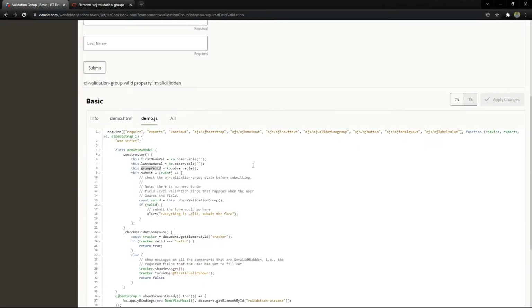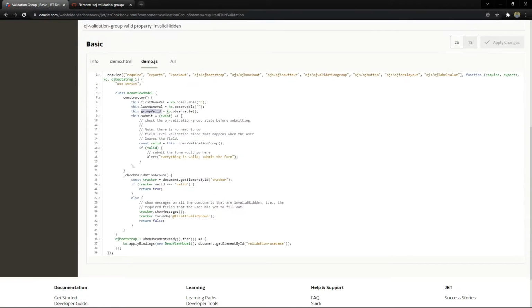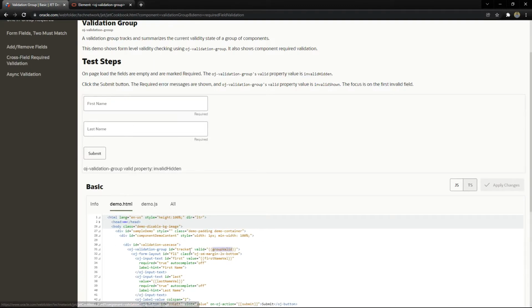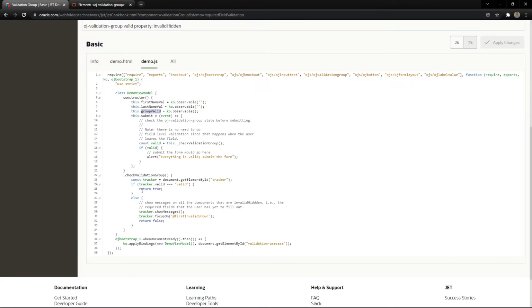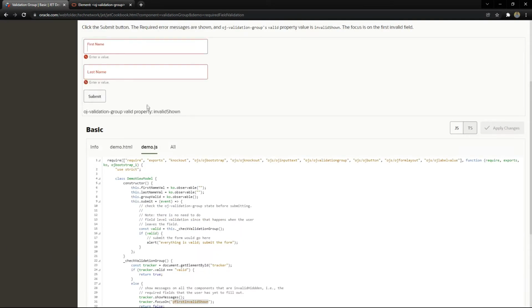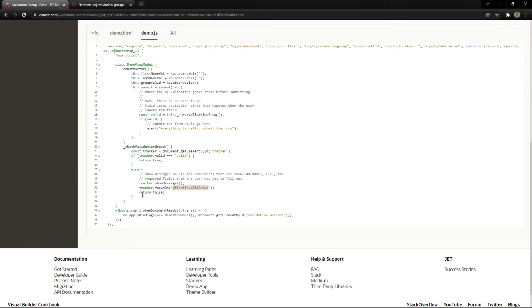So the example here in the cookbook is declaring the valid attribute with the group valid observable, and then it's not using that. Instead, they are using the ID to check if the validation group is valid, and if so, it returns true. Otherwise, it will show the messages and it will put the focus in the first input that is not valid, in this case, the first name. And then it will return false, so we can have this valid or not variable.